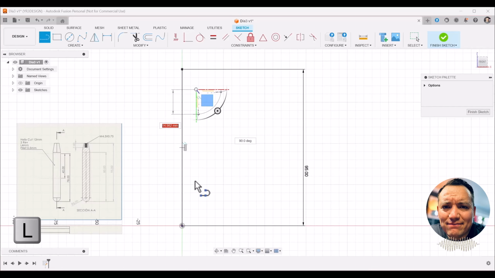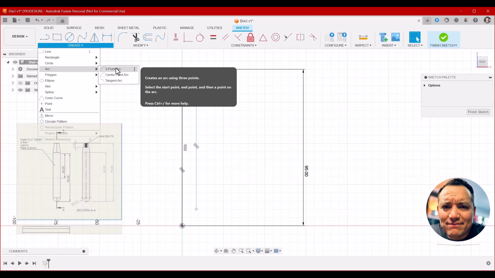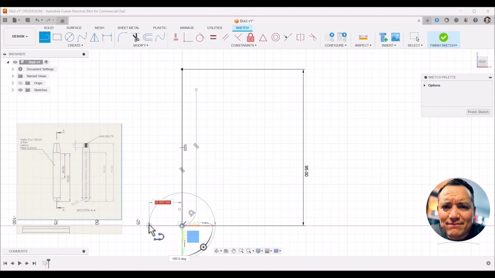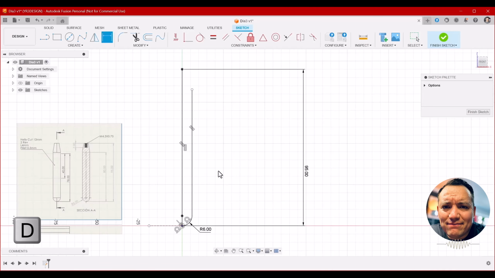Now let's create a parallel line and a tangent arc. Now let's create another line and convert to constructive using X. Now let's add the tangency relationship, touching the arc and the line. Okay, let's now add a dimension for the radius, 6 millimeters. Now let's add a distance of 80 millimeters.